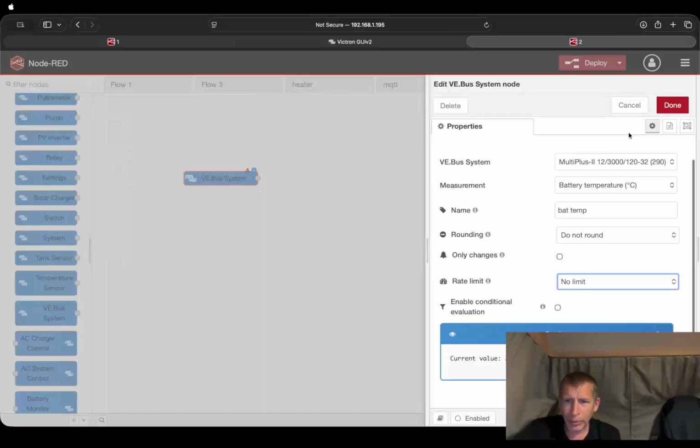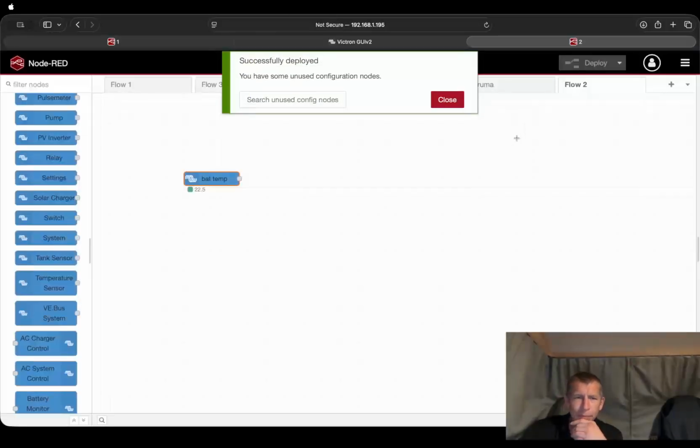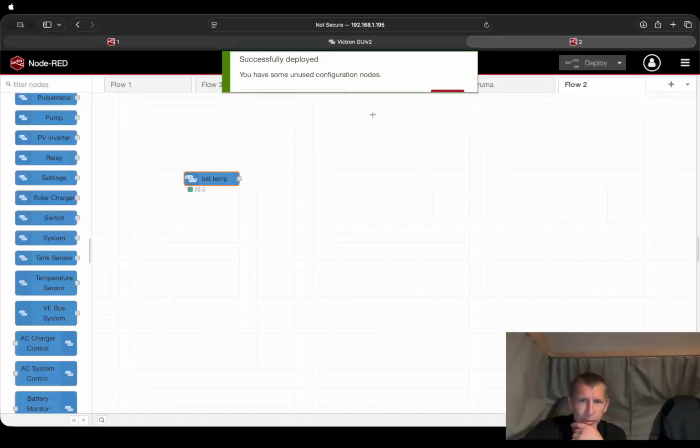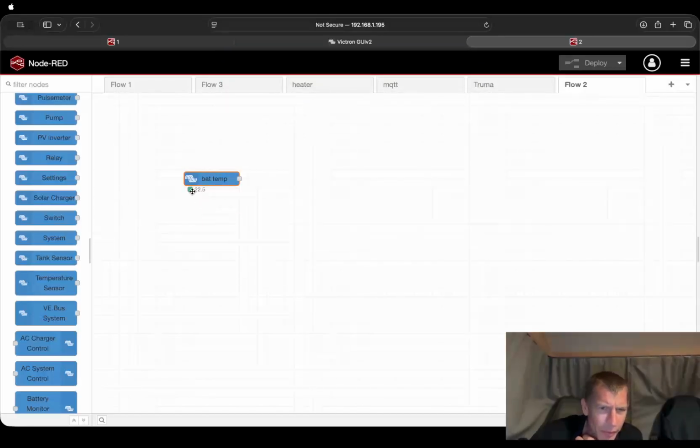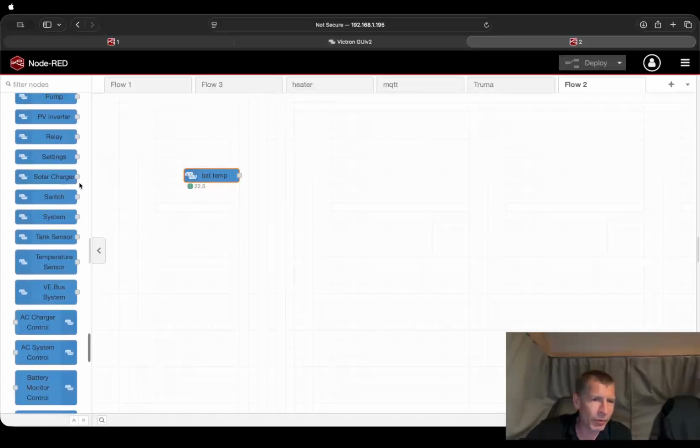So if we deploy that now, save that, now deploy it. Now underneath that node we've got the battery temperature. But that's no good to us. I mean, we need a bit more information.